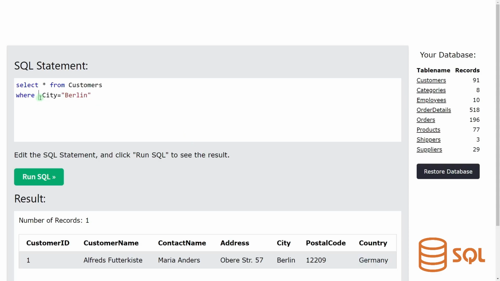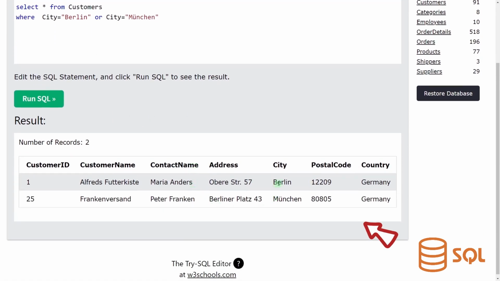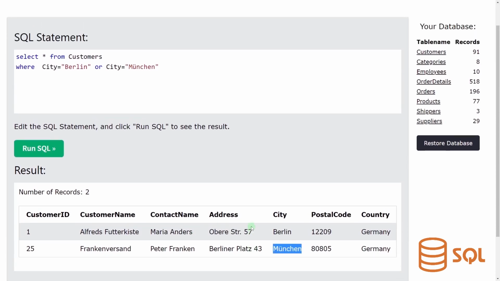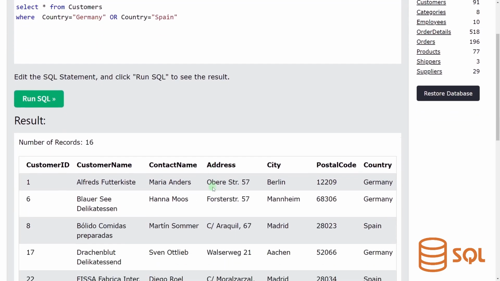Let's take an example with the or command. Let's see if the city value is Berlin or München. Let's make an example of or for the country column. 16 values listed.